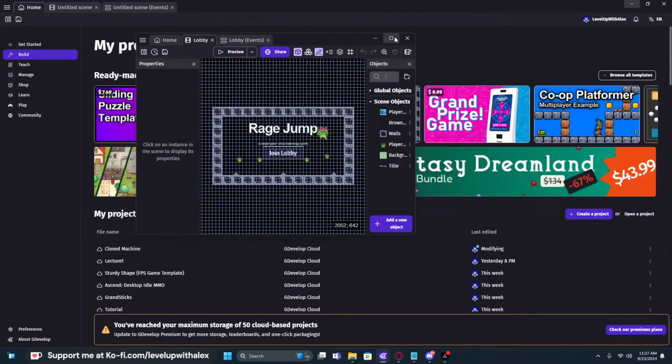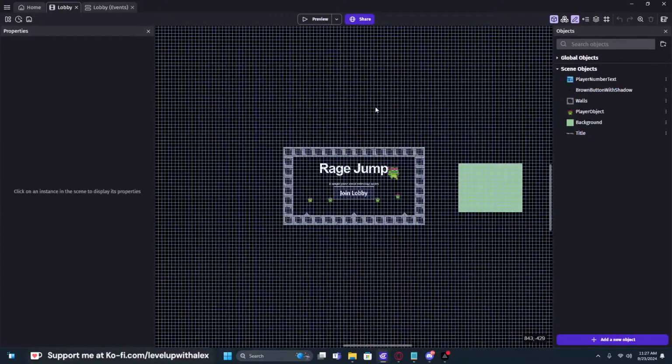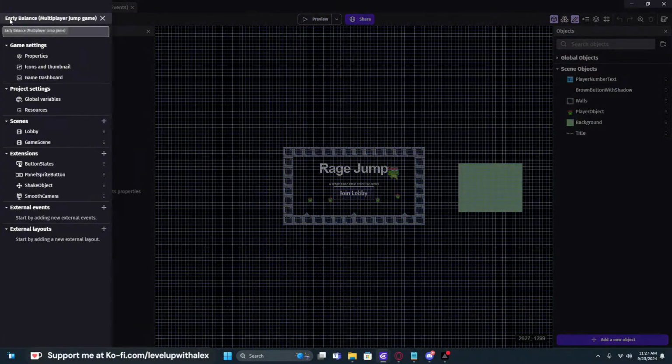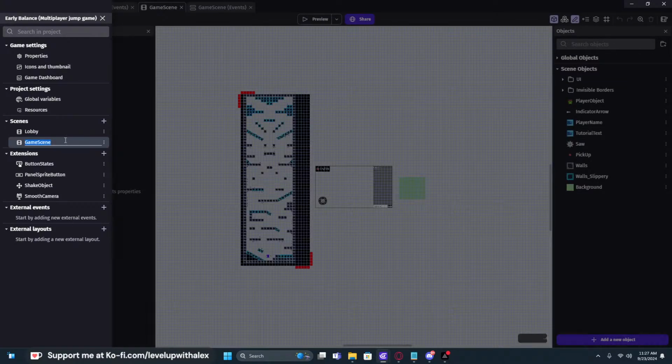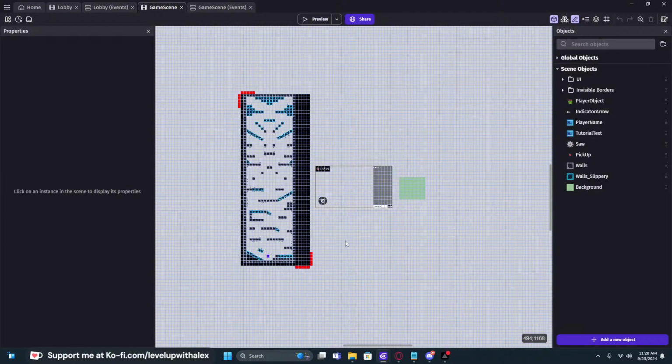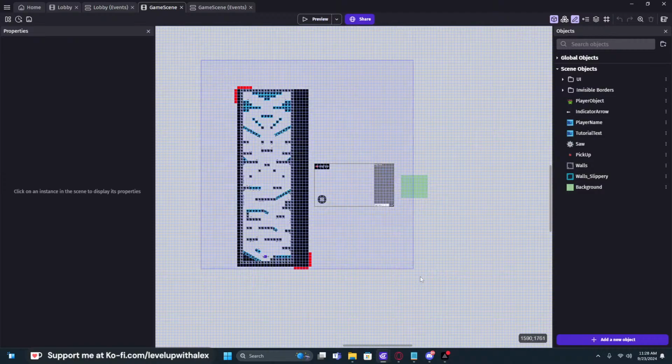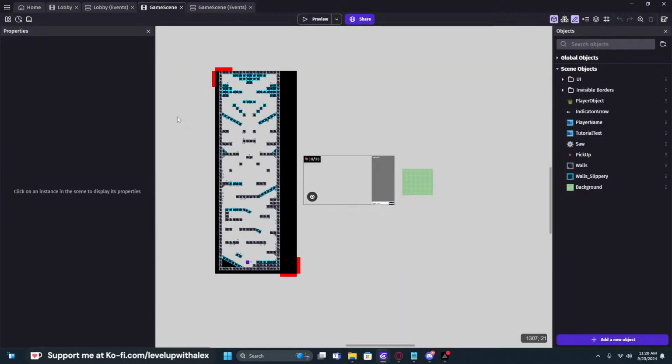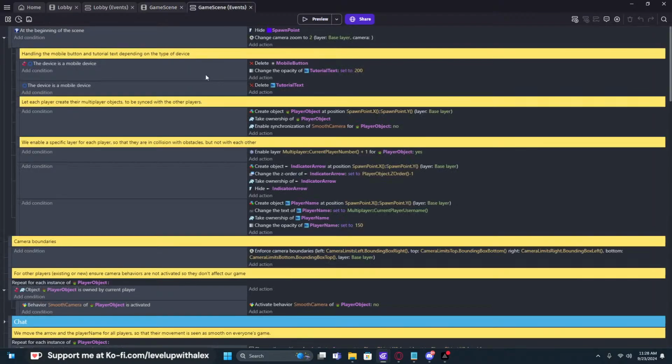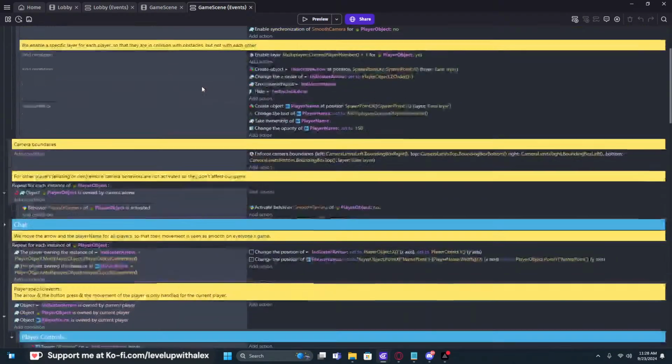When you get the project, it will load you into something like this. You can see that we have our scene objects. We can expand this and go to the game scene so we can see where all that juicy code is. Here's what the layout looks like. I'll turn off the grid here so you guys can see it just a little bit better. And then here we are in the events, and this is where everything happens.